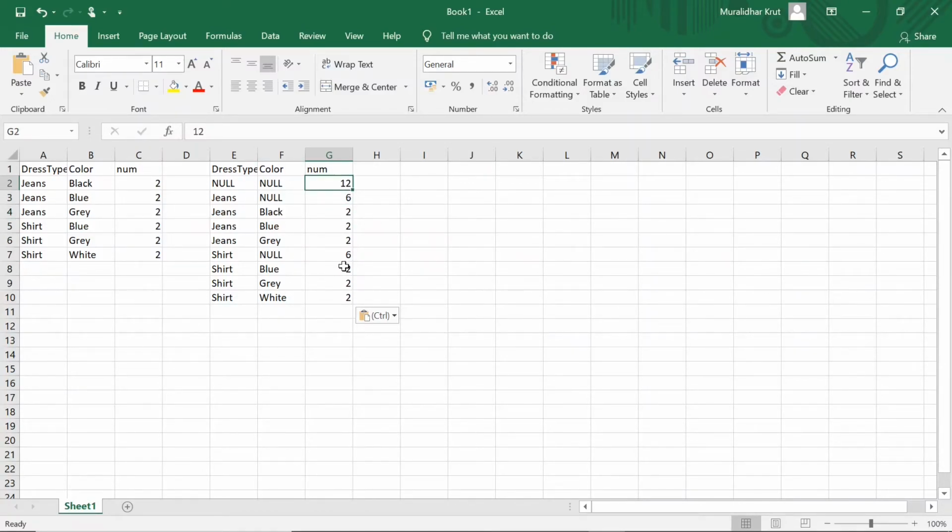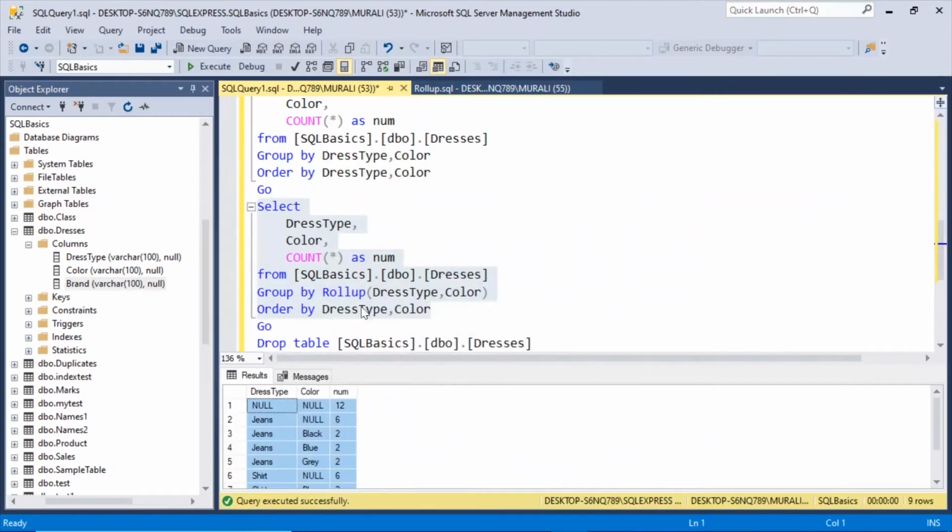So it is giving both the subtotal and the grand total. So that's what the function of the rollup is. Rollup gives the totals. It gives both the subtotals and grand total too. But group by doesn't give those totals. That's the difference between group by and rollup.